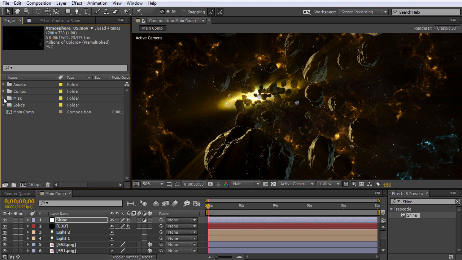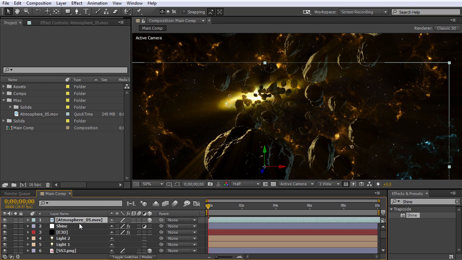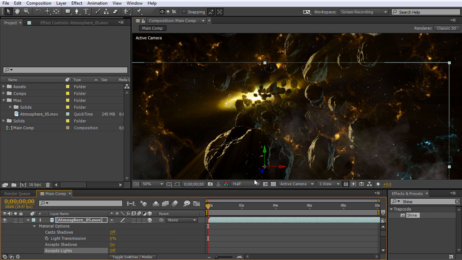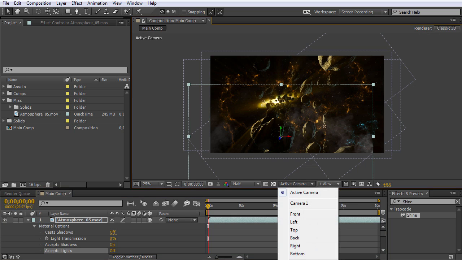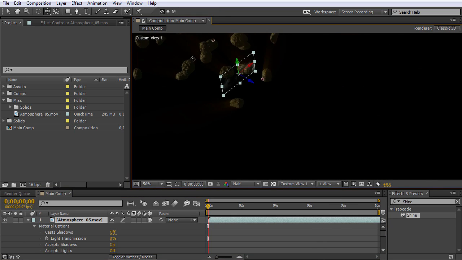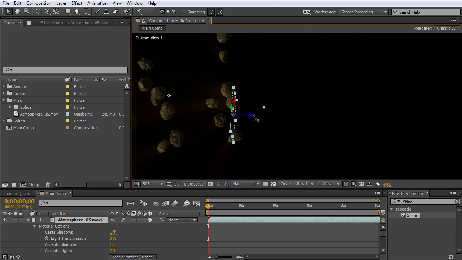So I've got this shot of some atmospheric smoke. I'm just going to drag that into my composition. Now with that shot selected, I'm going to go ahead and make it 3D. And I'm going to need to hit AA on the keyboard and turn accept lights off. And now let's go ahead and go to a custom camera view. And now if we just rotate around here a little bit, you can see that smoke atmosphere is really close to our camera, and that's what we want.